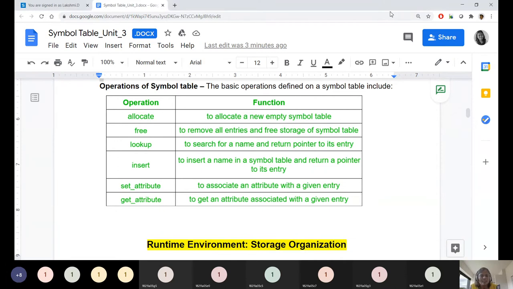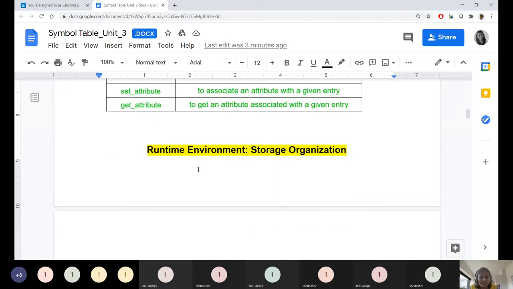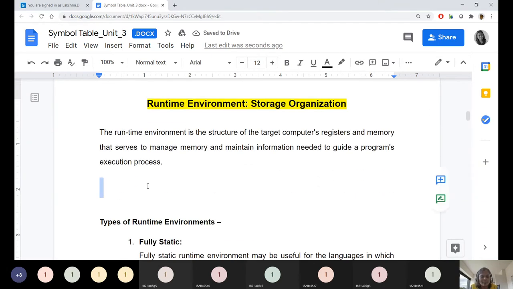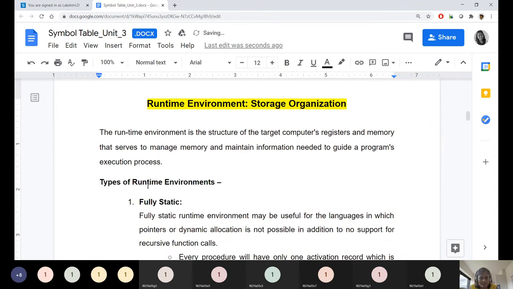So these are all the operations associated with the symbol table. Now, runtime environment storage organization. This is what I said. So runtime storage organization, what is the meaning?